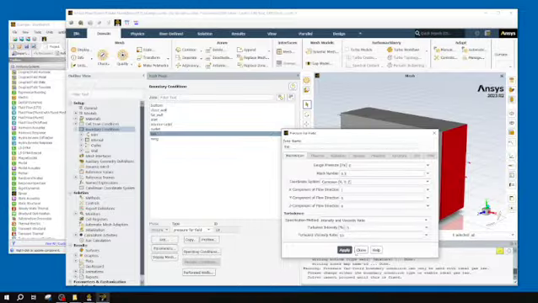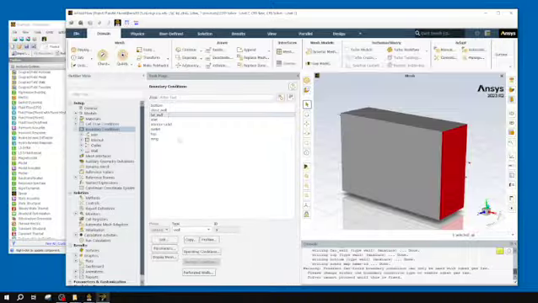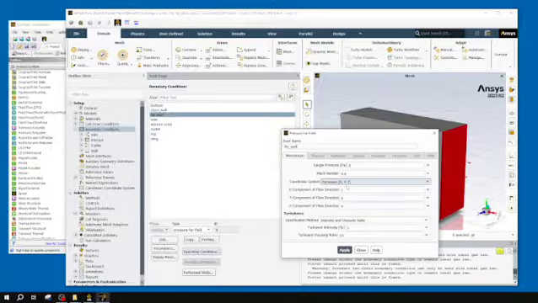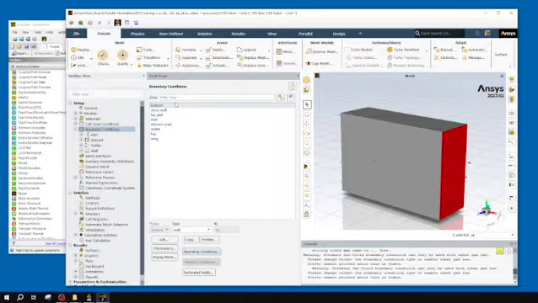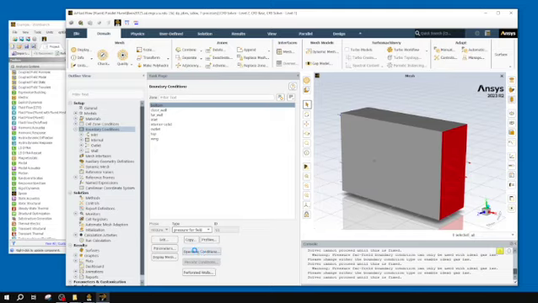And I'm going to do that for all my top wall, my far wall, and finally my bottom. Nope, that's a pressure outlet. My bad. Sorry about that. I want a far field. And again, 0.3.